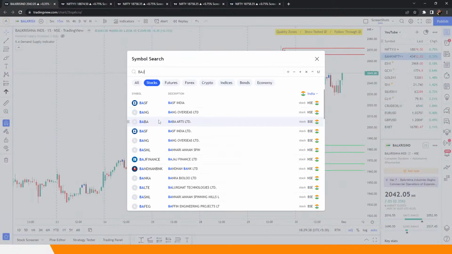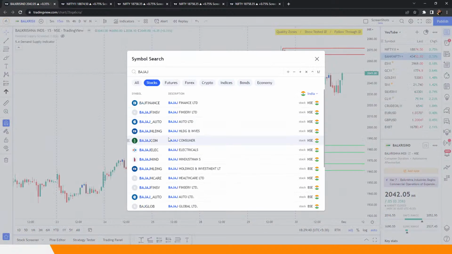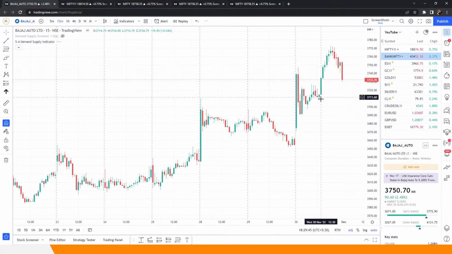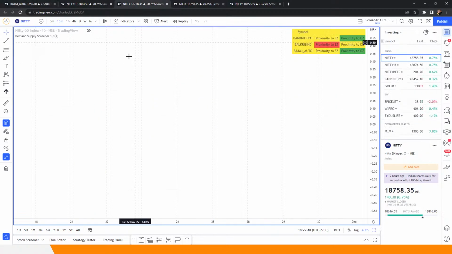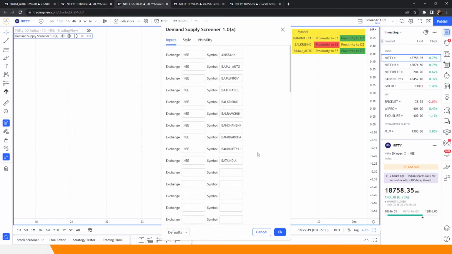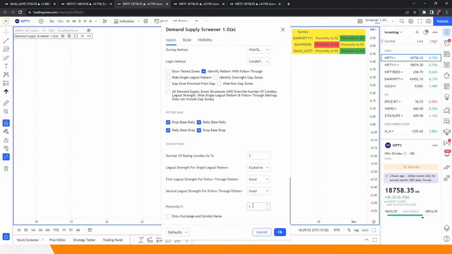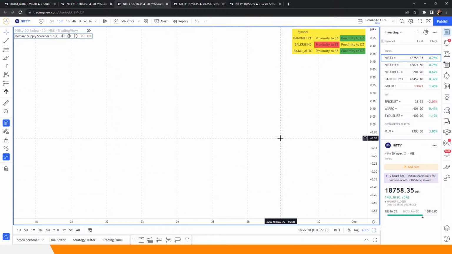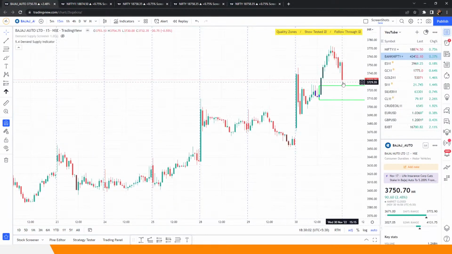So if I go to Bajaj Auto, you will again see that on the 15 minutes, I should be within 1% proximity to a demand area, because my proximity setting as of now is within 1%. And you can see I've also selected show tested zones as disabled. So that is why it is only identifying scripts where I have fresh zones and my current closing price is within 1% of it.